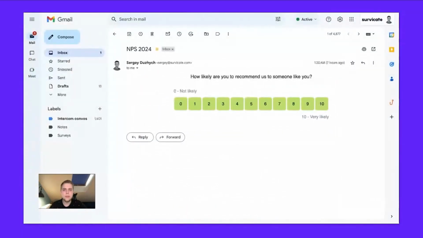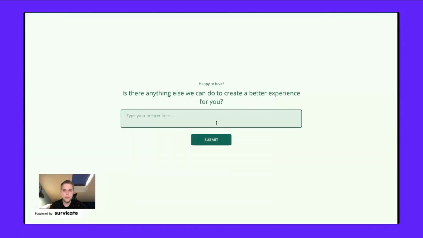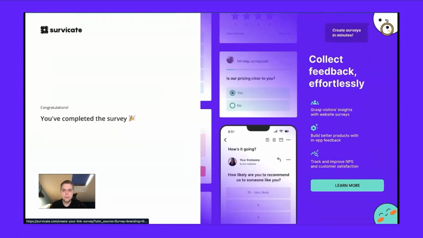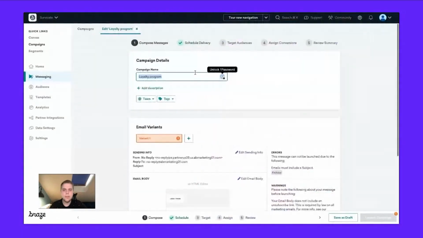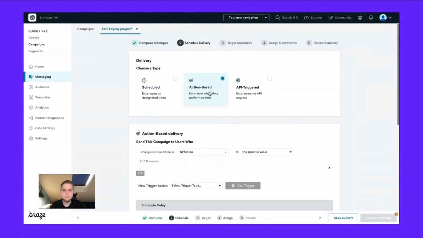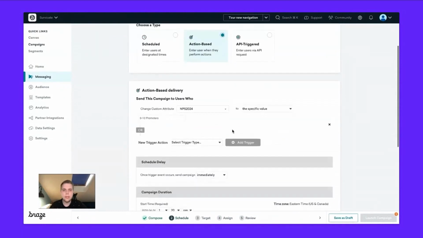The campaign then reaches the respondents, and when they give a positive answer, Sally wants to engage them in a loyalty program campaign that we will send to promoters. Let's submit a response. Back to Braze. Here is the campaign, action-based delivery, and send this campaign to users whose NPS 2024 attribute changes to 9 to 10, promoters.